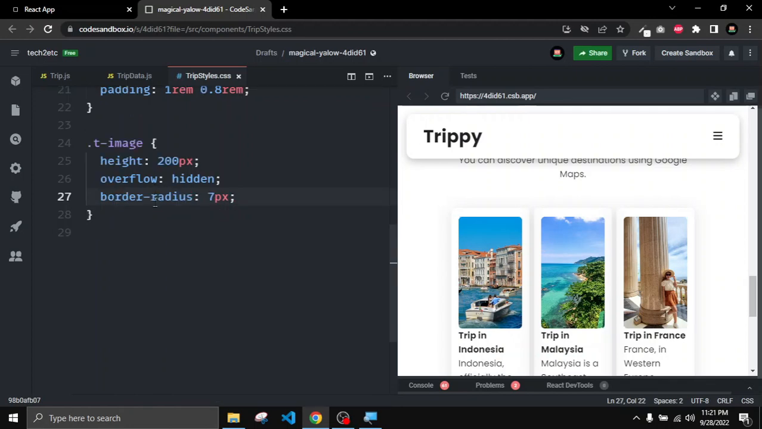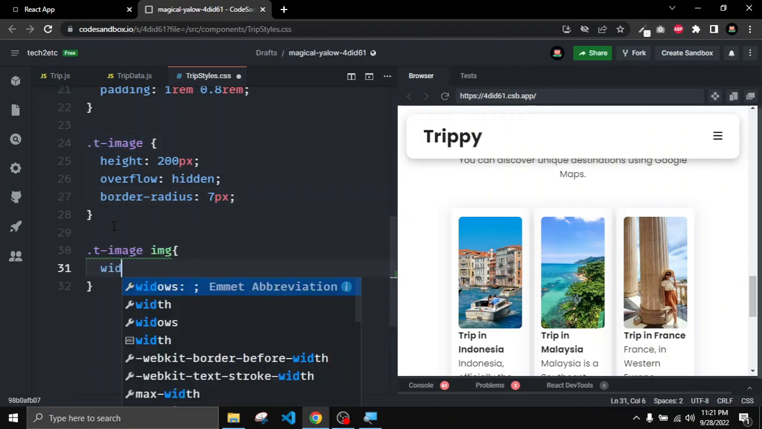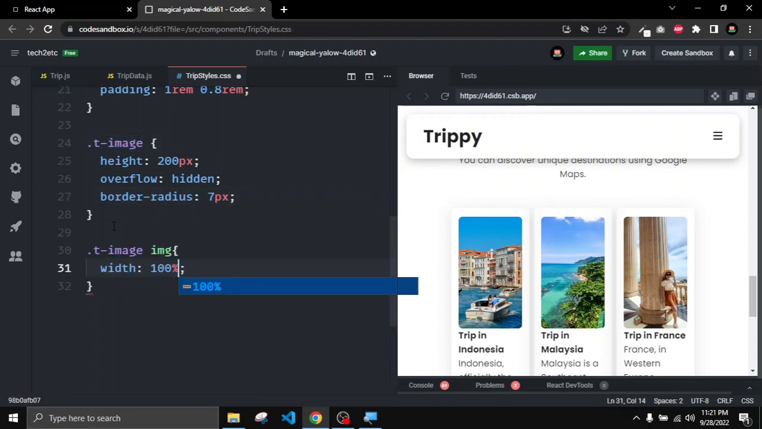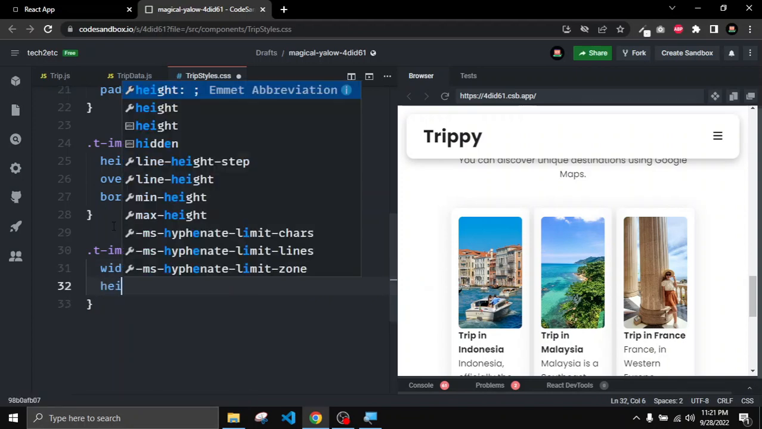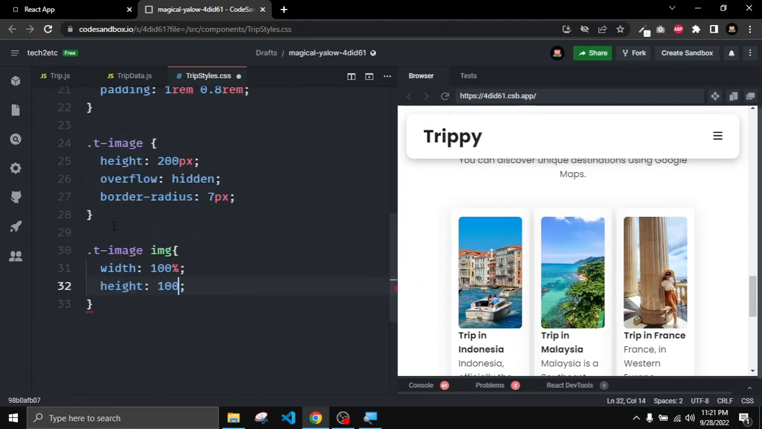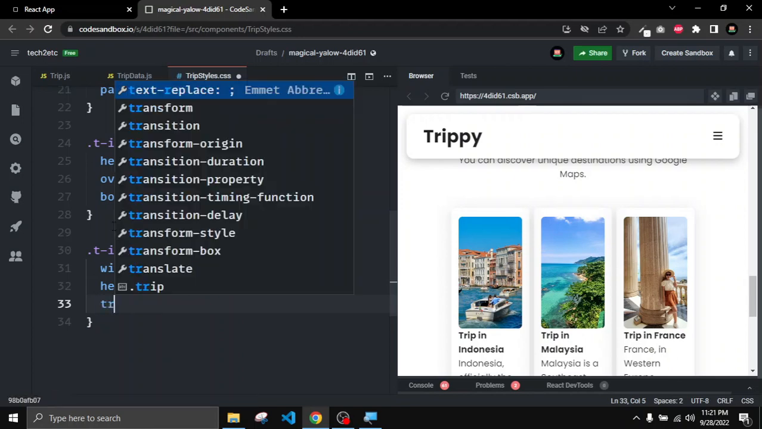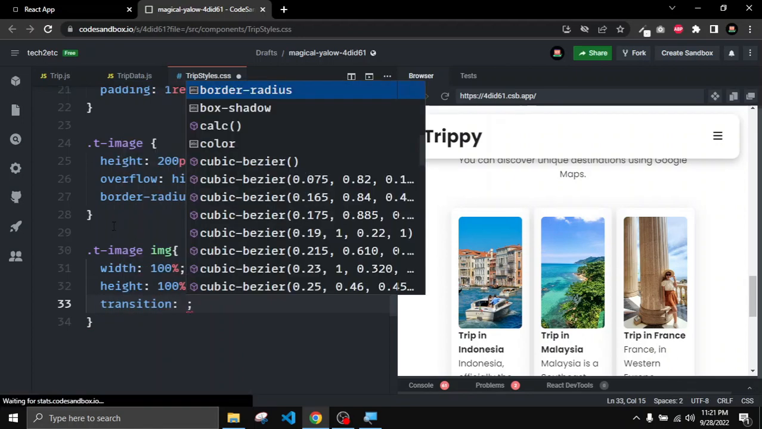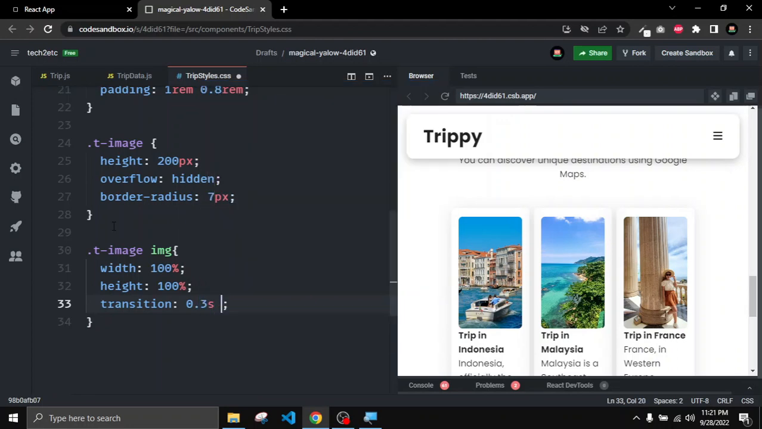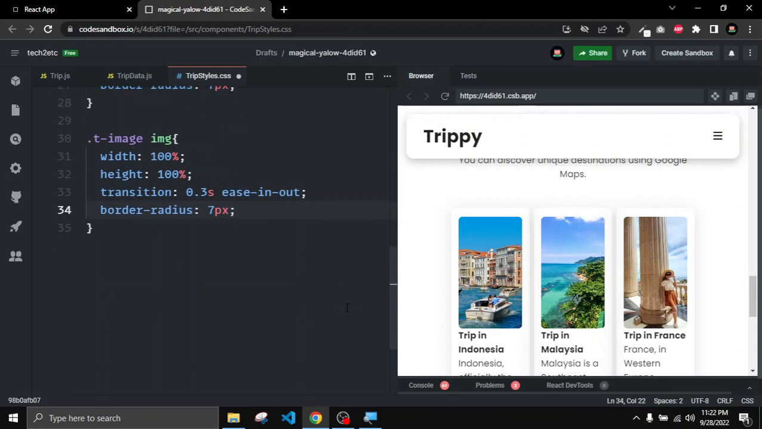That's it. After this one, let's target our image, and here I will use width of 100%. Then I will use height of 100%. Then I will use transition of 0.3 second ease-in-out, because I'm going to use a hover effect on these images. Also I will use border radius 7 pixel. That's it. Now let's add the hover effect.